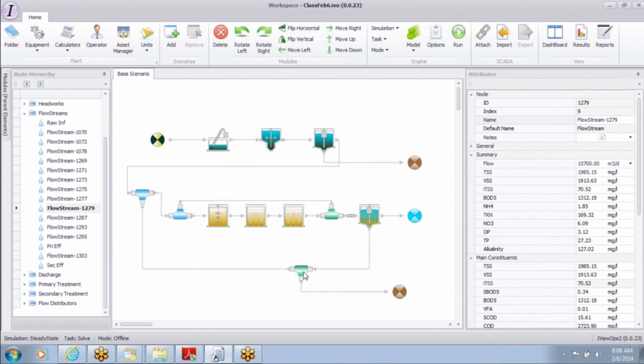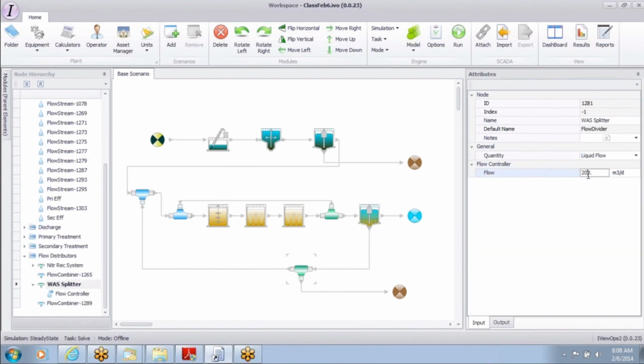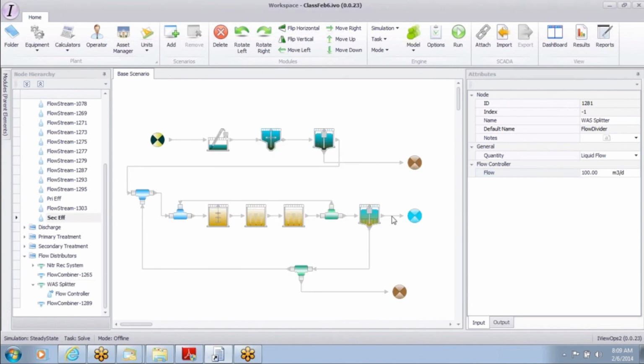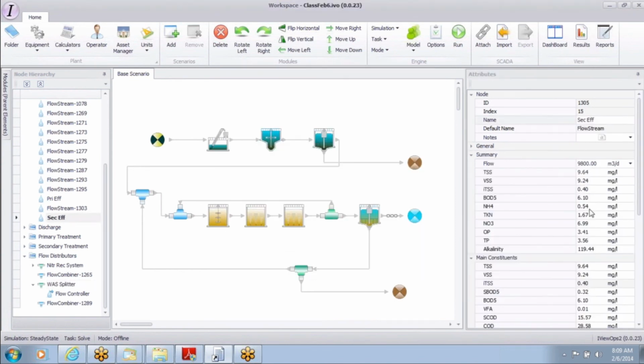I could decide, okay, I want to waste less. I want to waste 100 meter cube per day instead of 200 meter cube per day at 15 Celsius. And I want to rerun it with 100, it'll rerun and it'll converge. So this has finished running. And if I look at the effluent, right now the ammonia is down from 1.85 to 0.5. I can go ahead and save this and just overwrite the other file.